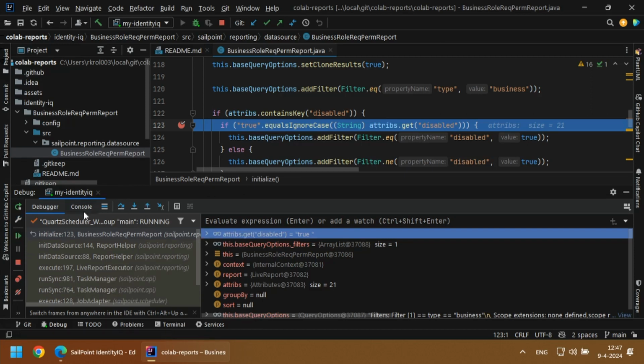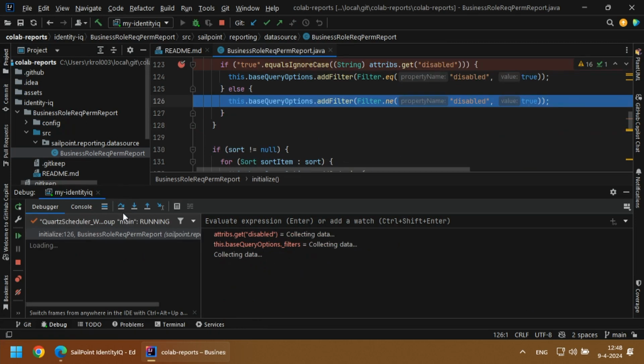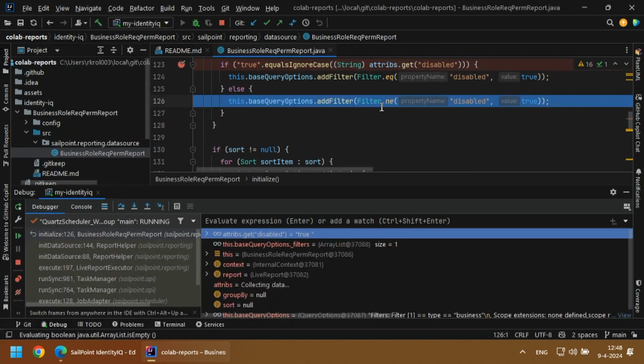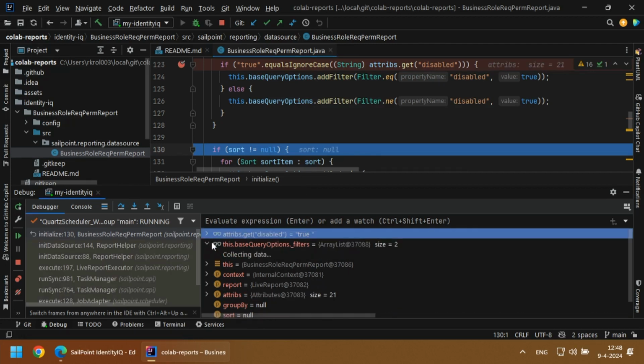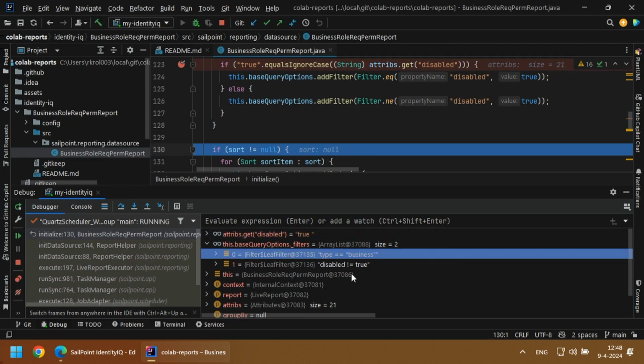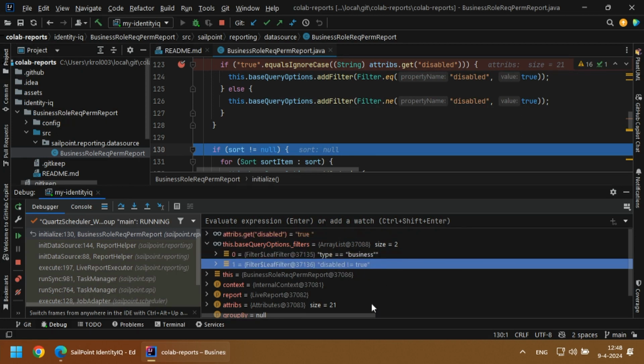So if I run it a little bit more, then I will see that the not equal to filter will be added. And if I do one step further, then I can also see the filter in here. It's collecting the data. I'm looking here for business roles, and the role itself should not be equal to true. Oh, sorry, disabled should not be equal to true. And that's basically showing all the active reports.